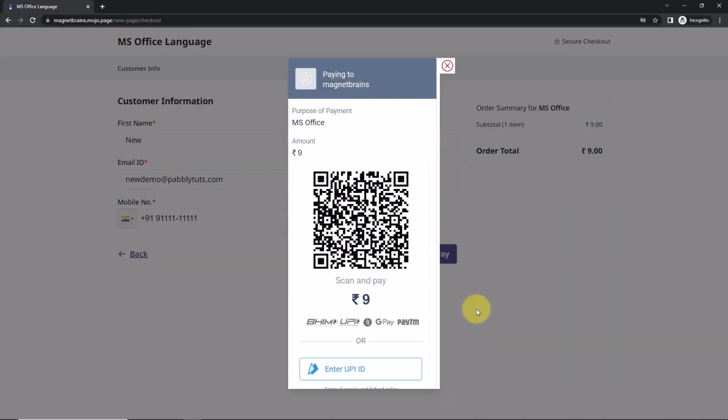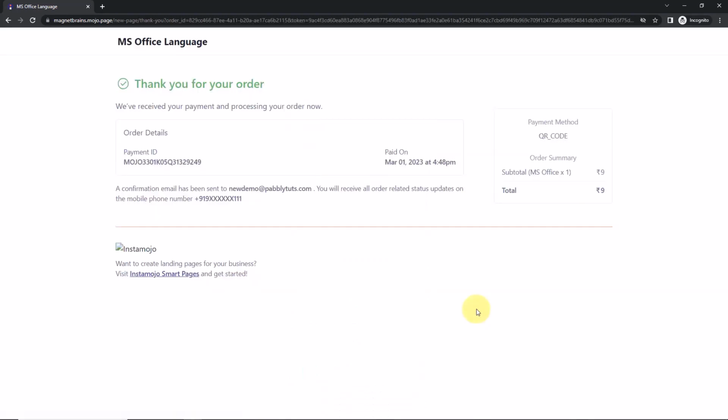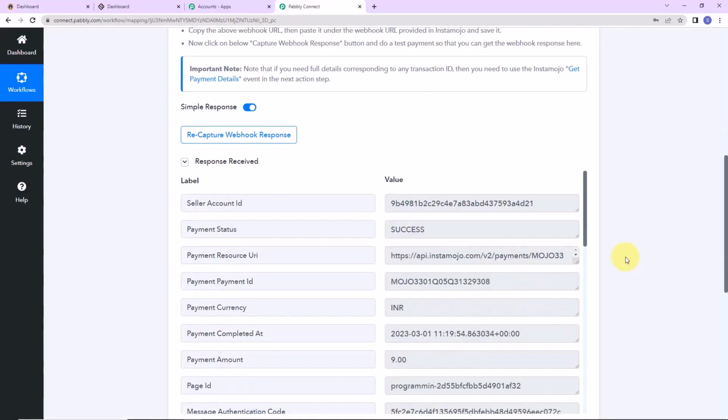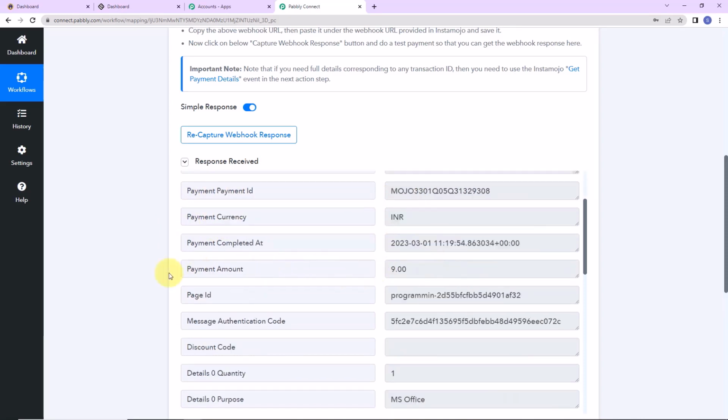So as soon as we do that, here we can see that we are now supposed to pay, and here we can see that the payment has been successful, which basically means that if I take you back to Pabbly Connect, here you can see that yes, we have received the API response where the payment status is shown as a success. This is the seller account ID. Then as I take you down, this is the payment amount. This is the payment completed at, which is the date and time.